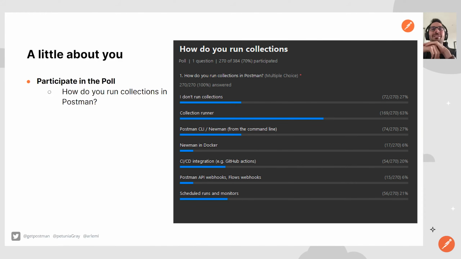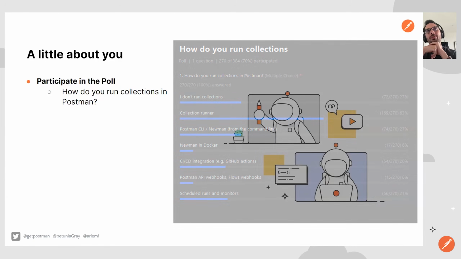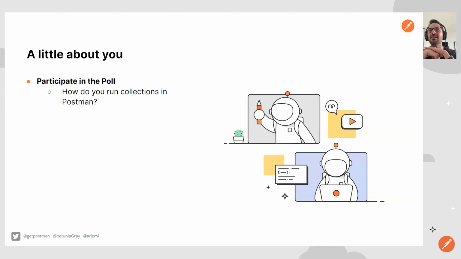And Postman API webhooks and Flows webhooks. Flows is pretty new, and Postman API webhooks are a bit hidden. So a lot of people don't know about them, but once you talk to them about it, a lot of them jump into it. Okay, let me stop sharing, then we can move on.